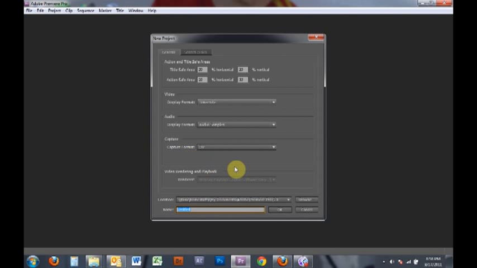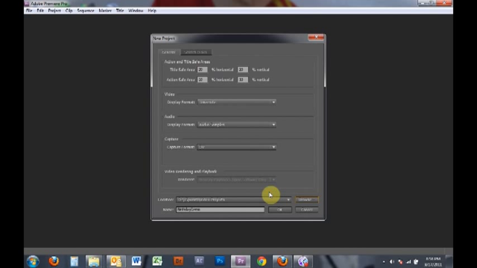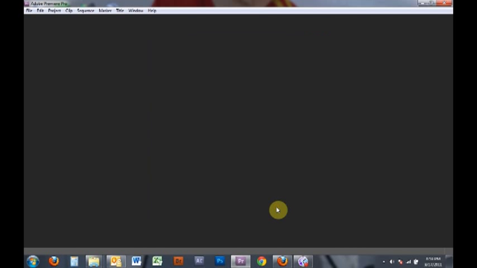Alright. As you can see in the new project window, the first thing they want us to do is give our new project a name. So I'm going to call mine birthday demo. And the other thing you'll want to do is select an area where you keep your project file. So I'm going to browse and go to my computer and find my hard drive and then my username, and I created a special folder for my video projects, and I'll stick it in there. Okay, now that I have that selected, I'll click OK.